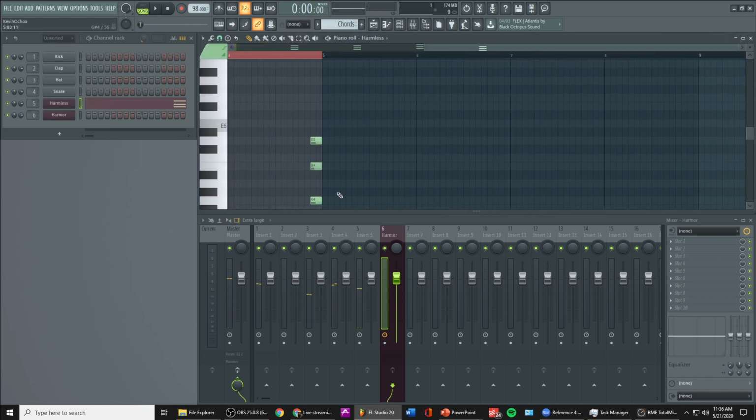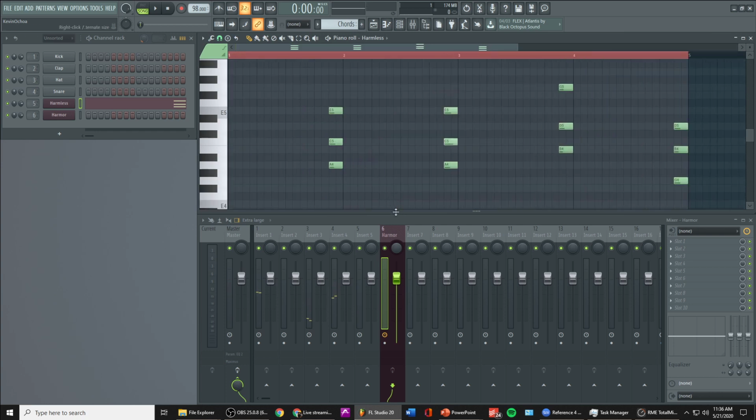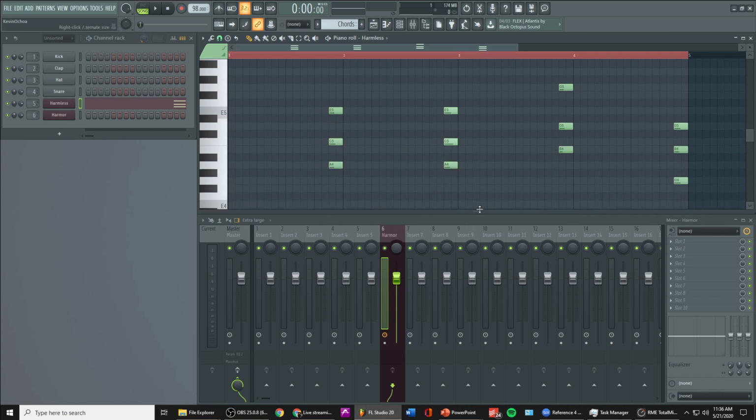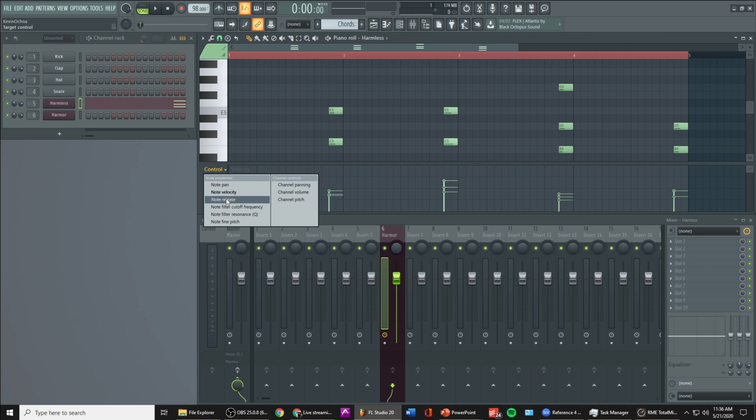Now you notice that the velocities are different. The way I can edit velocities here is by going to the control section and dragging the bottom tab up. At first it's not very apparent when you're first using FL Studio. You see these little 4 lines or 4 dots; they give you access to controls like note panning, velocity, note release, filter cutoff frequency, and other MIDI CC information. So let's go back to velocity.